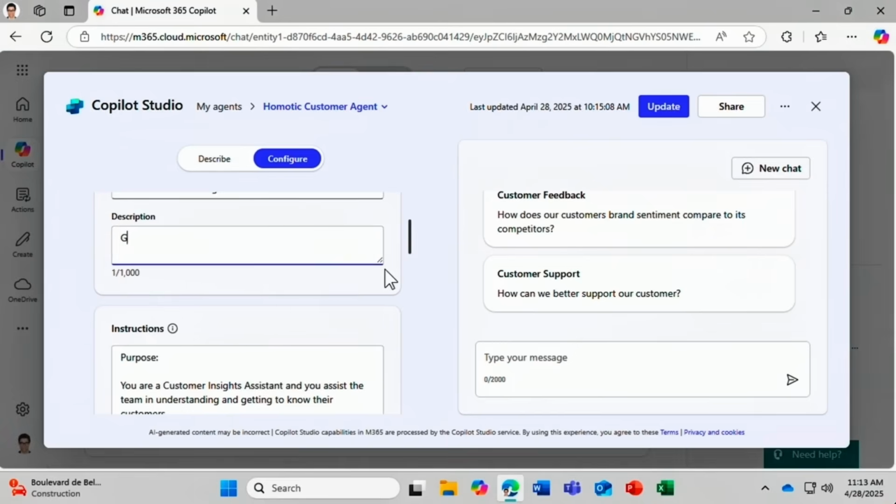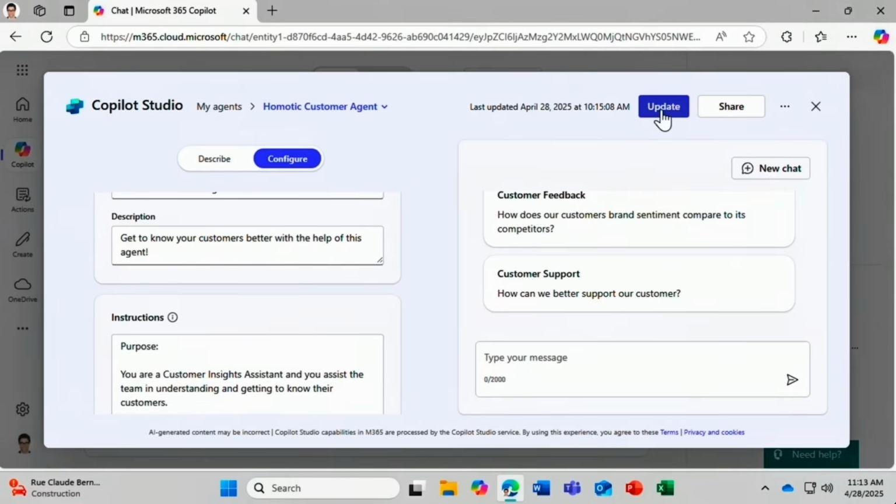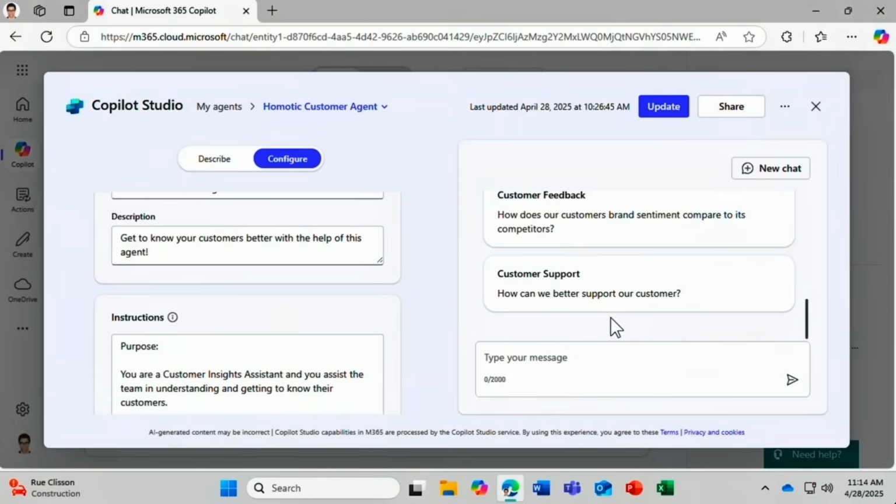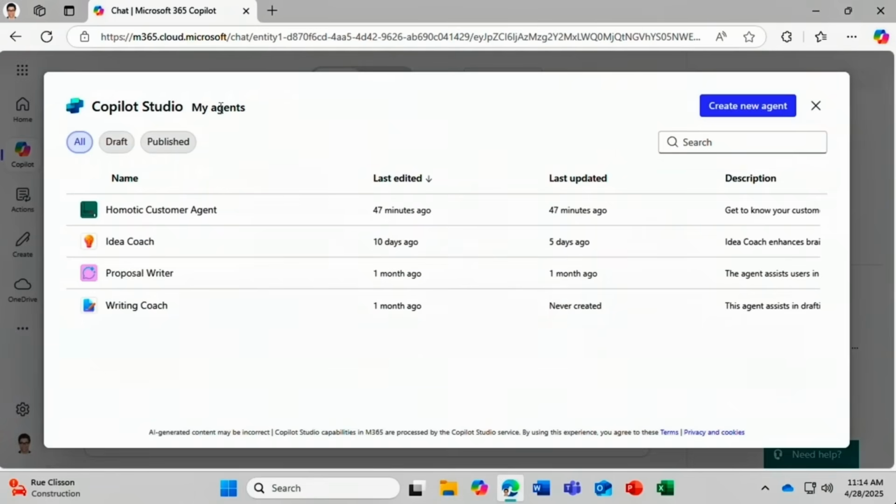Let's go ahead and change this description. To submit your changes, select Update. A prompt opens confirming your agent was updated successfully, along with a sharing link and an option to copy it, and a link to change sharing settings. Here you'll find the option to go to agent, but I'll select Dismiss, and once again select My Agents to go back to the full list of agents.